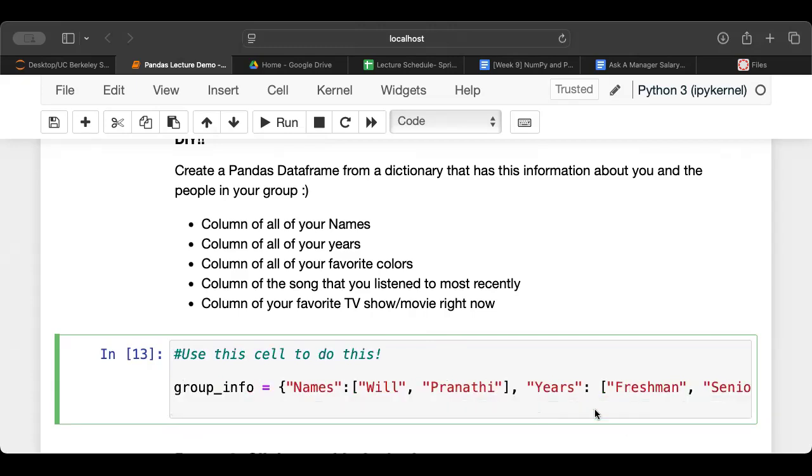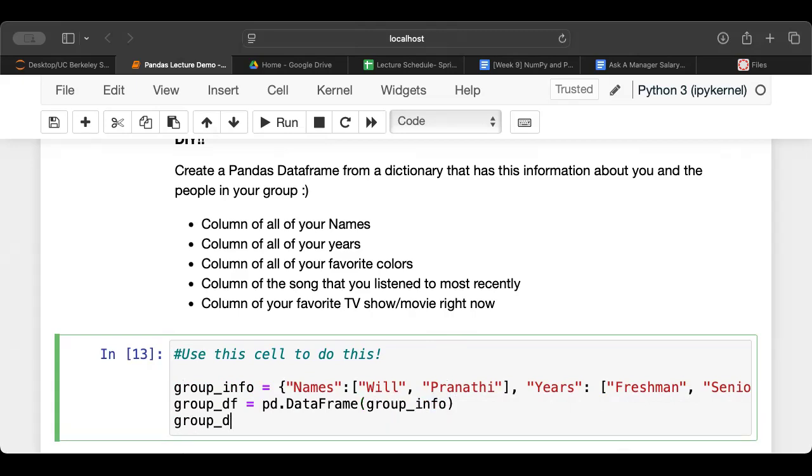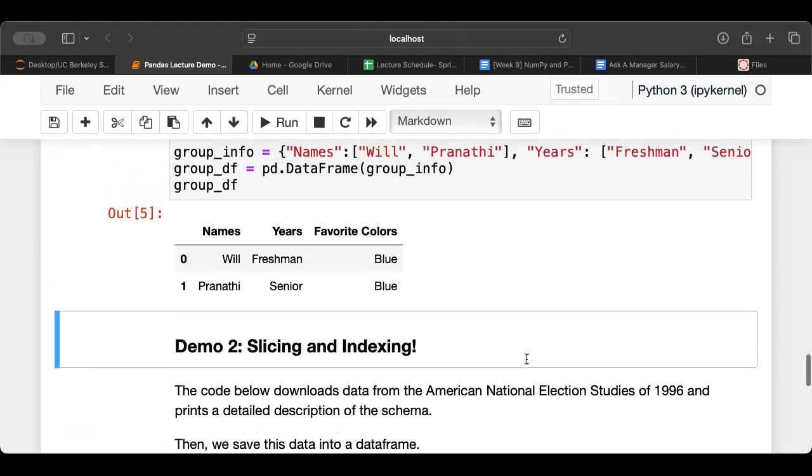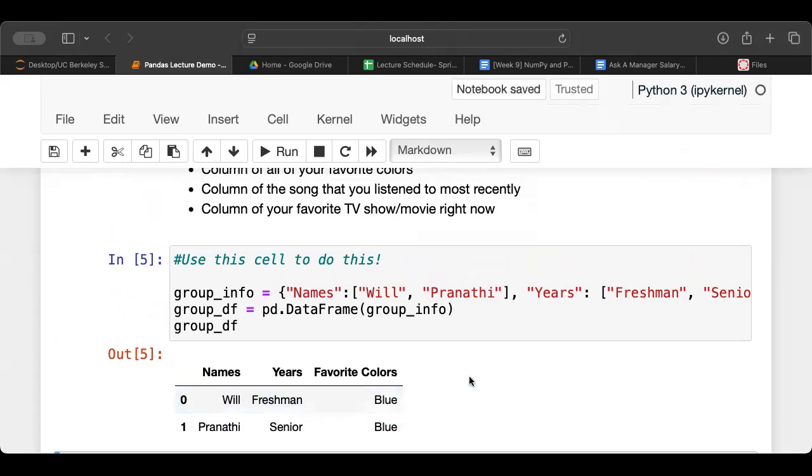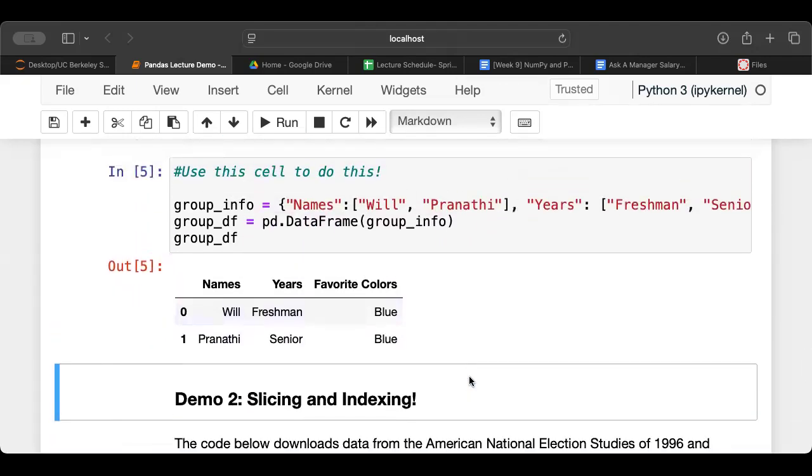Then we'll say group df equals pd.DataFrame of group info, and then show group df. There we go. So now we made a little pandas data frame with the names column, years column, favorite colors column, and all the information as part of those columns. If you guys have that, then great job.